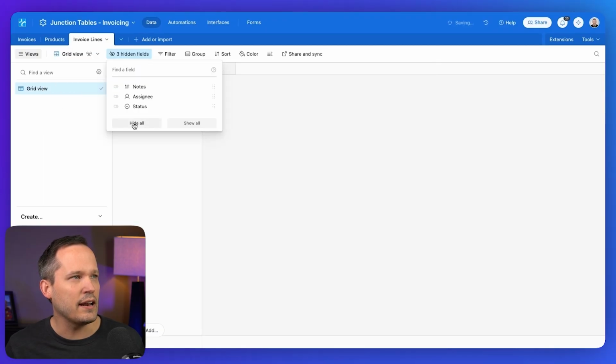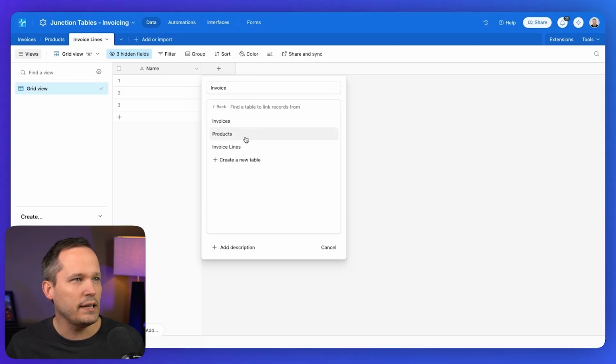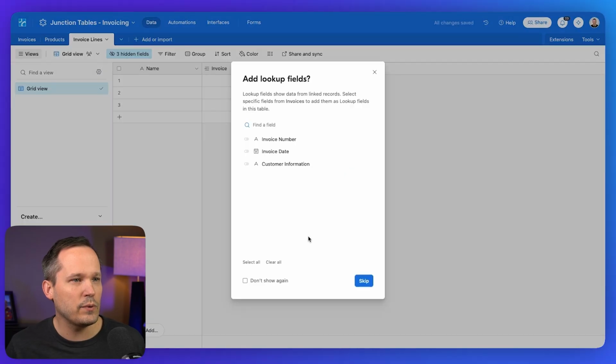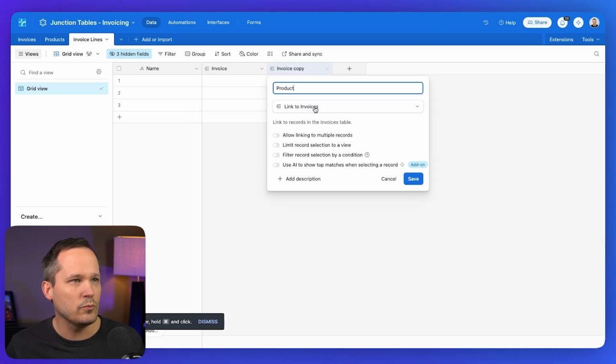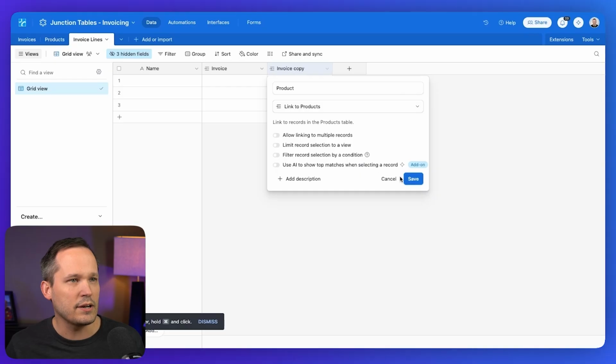Again, we're going to go ahead and hide those additional fields. We'll create our linked records. This one will be to invoice, and we'll link to our invoices, and we'll make sure to turn this off. Here again, we don't need to add any lookup fields. And then we'll duplicate this, and we'll call this one product. We'll link to, instead of our invoices, we'll connect that one to products. We're not doing anything here.